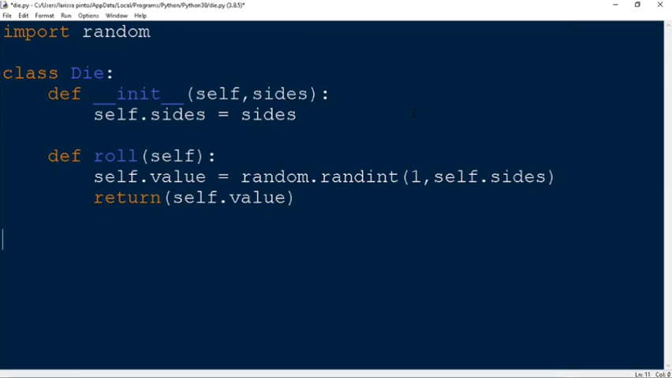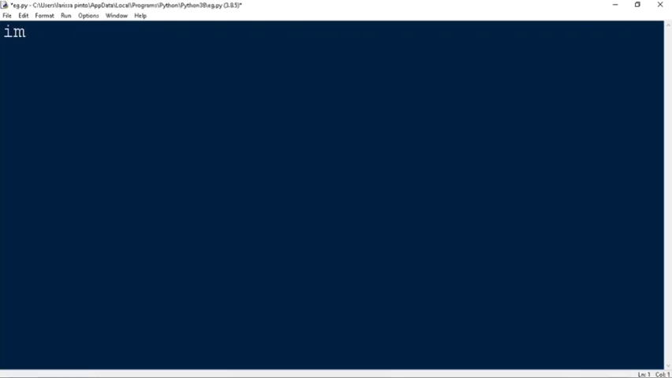Now we can implement this into another code by importing it into that code. So for that we open the new code, and I write import die. Then we have saved the previous file as die.py, so with a small d. And now when we import it, we have to write the file name minus the .py extension.